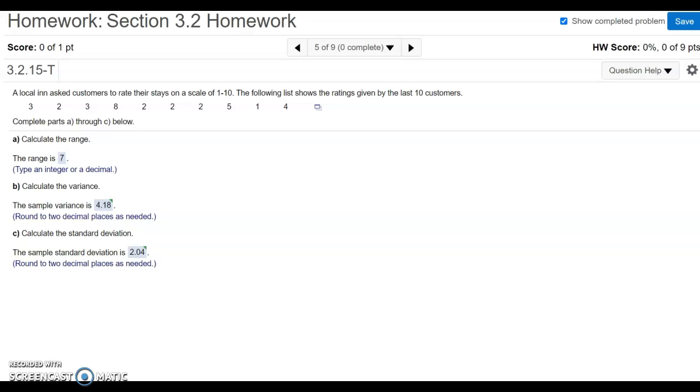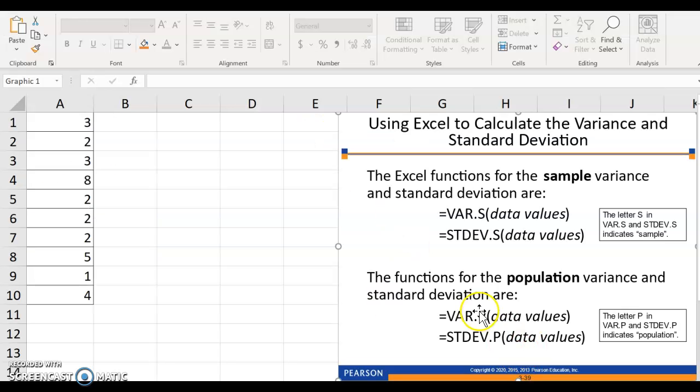Okay, in this video, we are going to use Excel to calculate the variance and the standard deviation. So you're going to click on this button and click on Open in Excel, which I've already opened. So here are our values.